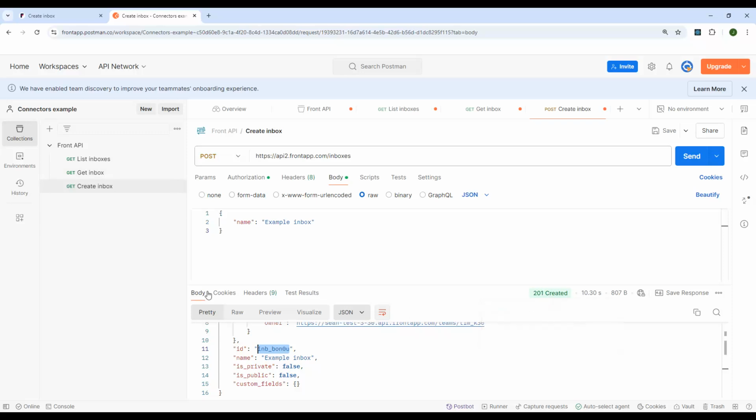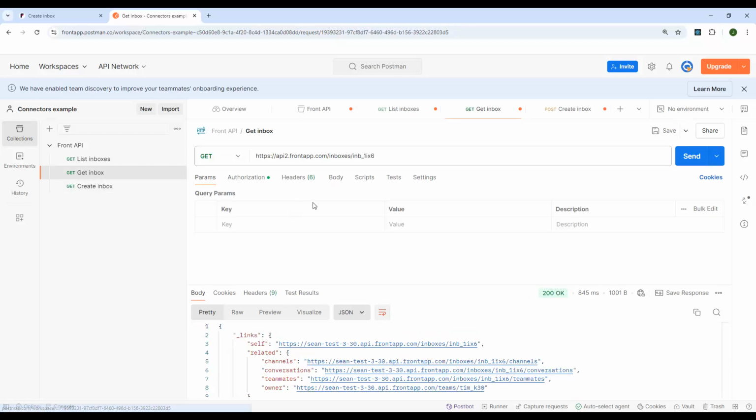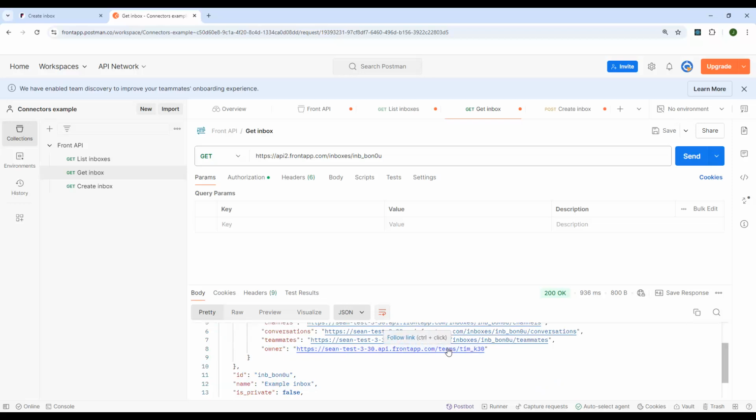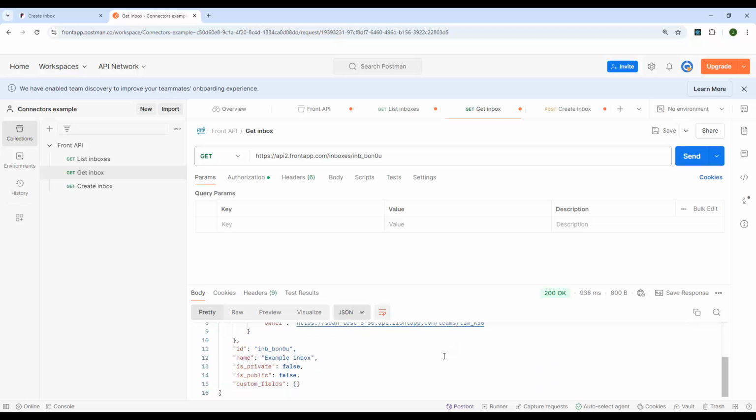But we now have this inbox ID for the newly created inbox, and if we go back to get inbox, we can replace this path parameter with the one we just created. And now we can see that we can get back information for that specific new inbox which we created as an example inbox.